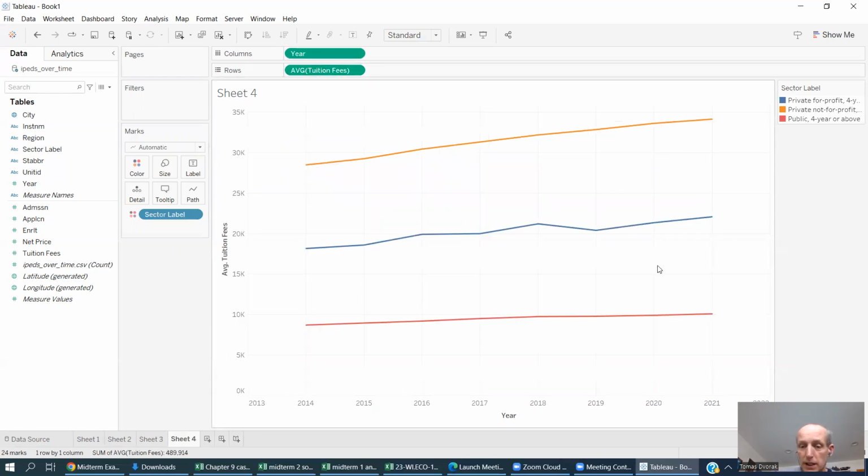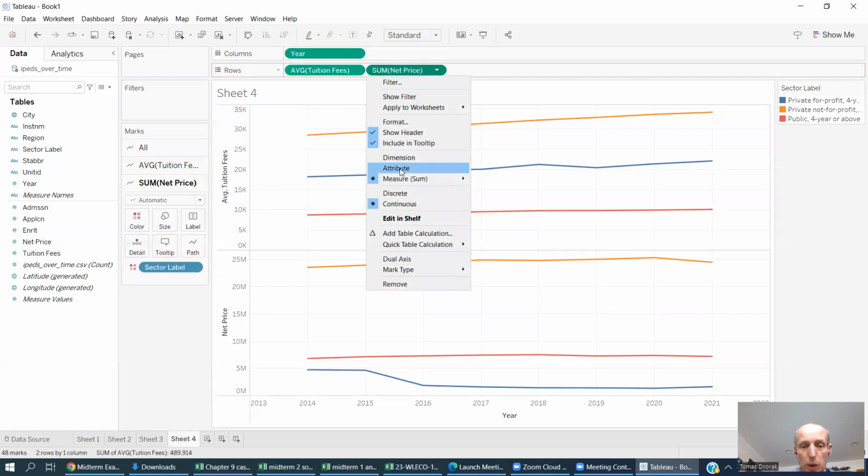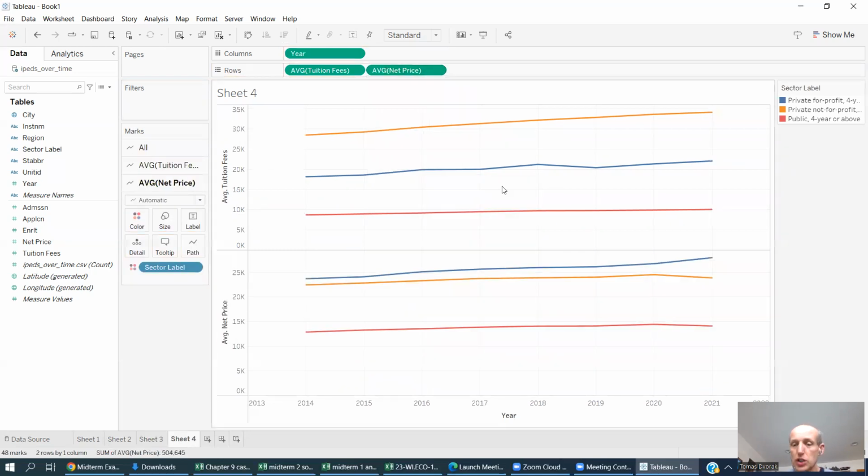We see that in 2021, tuition and fees on average for private not-for-profits reached around 34,000. For publics, it's a lot less. For-profits are in the middle. However, this does not take into account financial aid, and therefore in the second part of the question, I ask you to plot average net price. So that's a cost faced by students with financial aid.